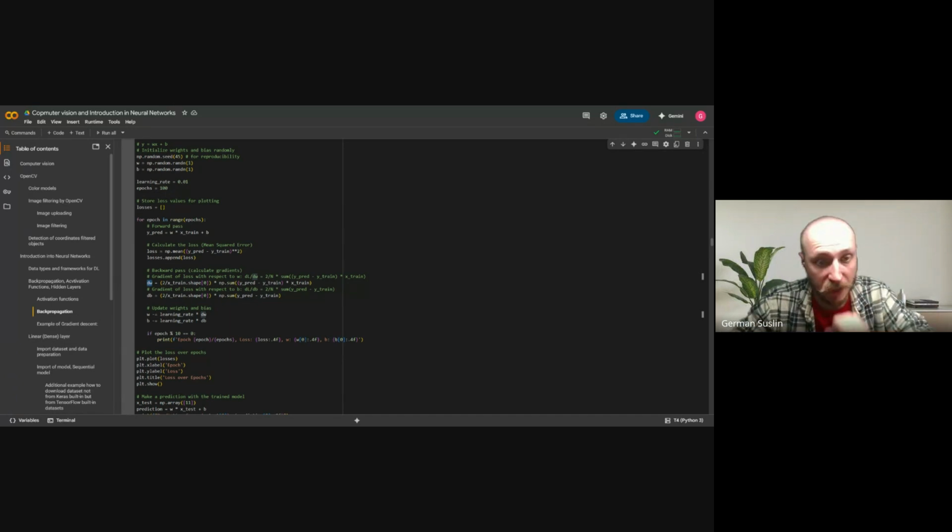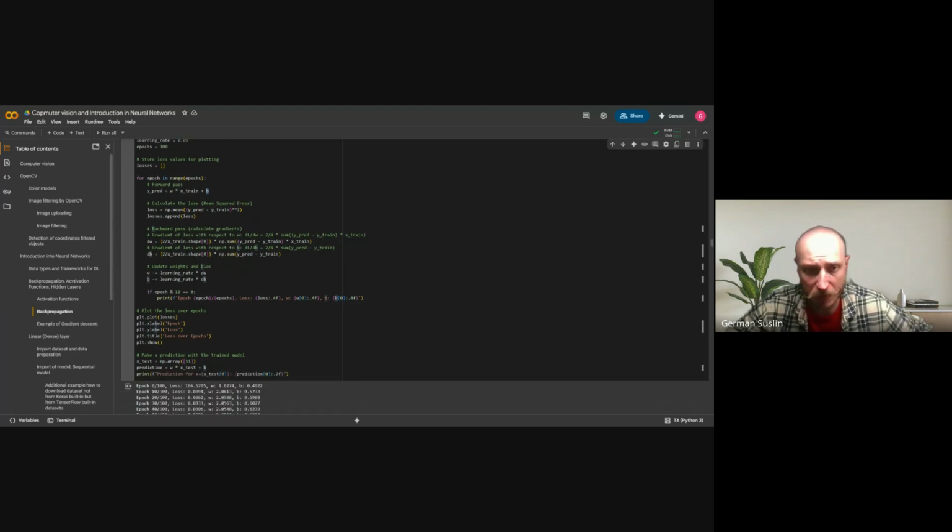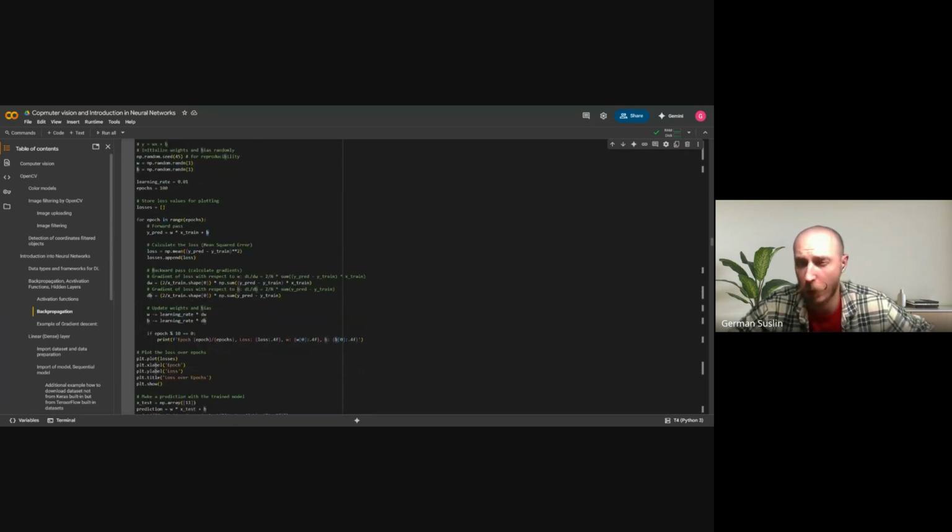Now, when you use these linear equations in models, you will get this b determined as a bias. So when you work with the frameworks, usually it's called bias. So now we can calculate bias gradient. It can be done the following way.